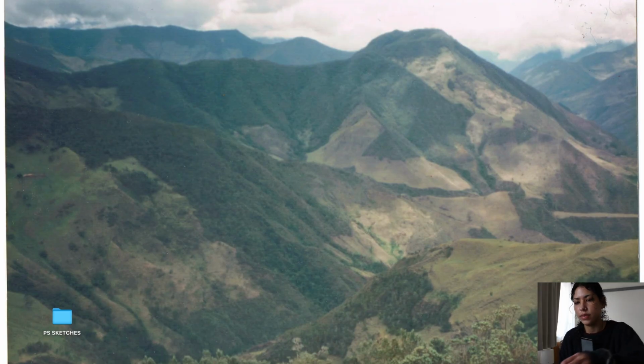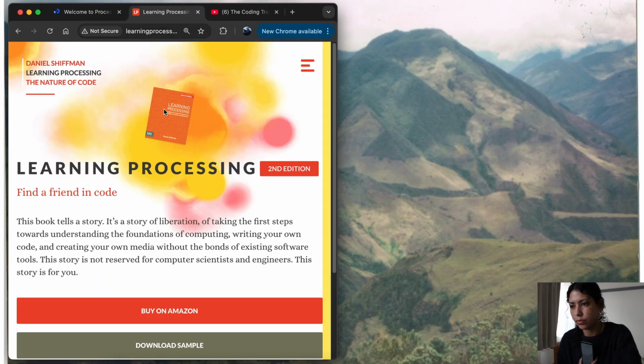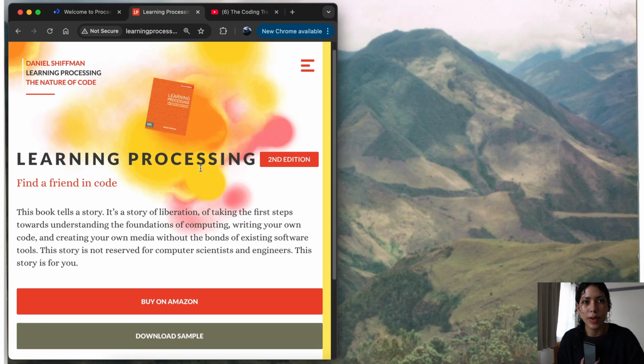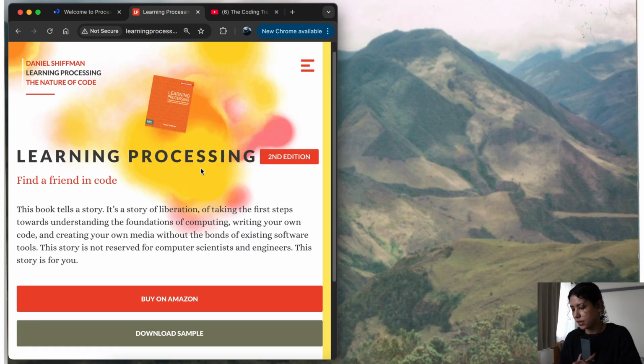Lesson 1 of Daniel Shiffman's Learning Processing. Just going to pull that up here. So I'm just going to be going through the very first lesson of the textbook. I actually have it right in front of me. I've already gone through it.